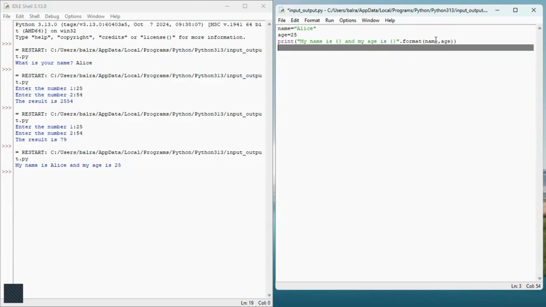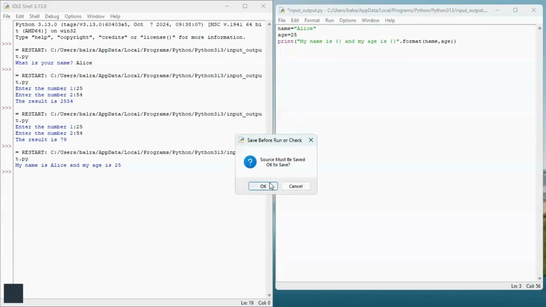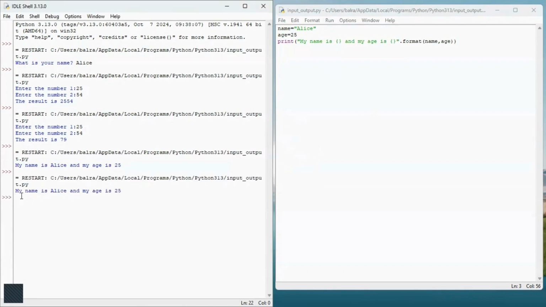Okay, so this method is called as dot format. It is also a string formatting using dot format. Okay, so here you can place an empty brace instead of this F string. You can place empty braces and you can define the variables at the end. Now run the program. So you can see here my name is Alice and my age is 25 is printed. The only thing is here we have used F string and here we have used dot format, and inside the curly braces it is empty in the dot format method. So okay, so these are the two string formatting methods.